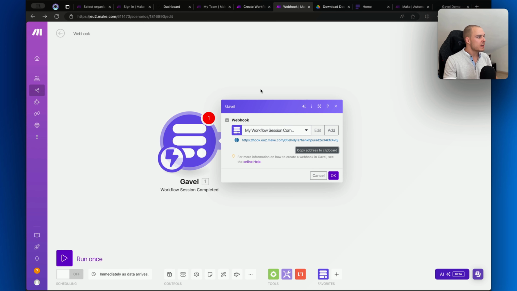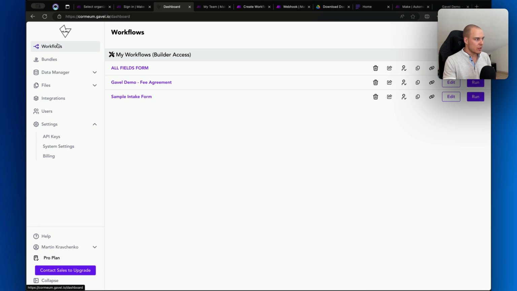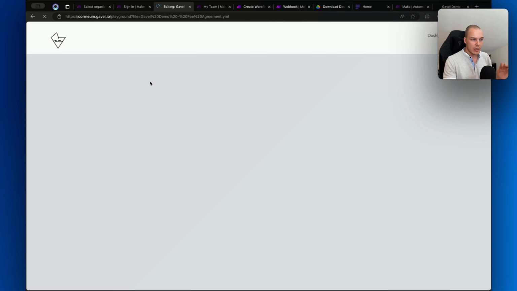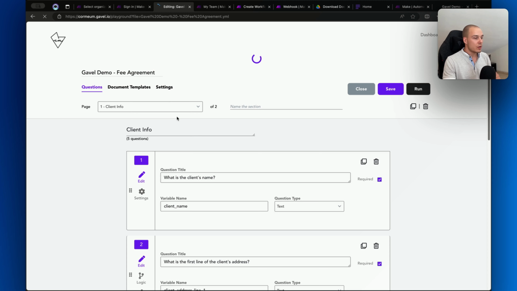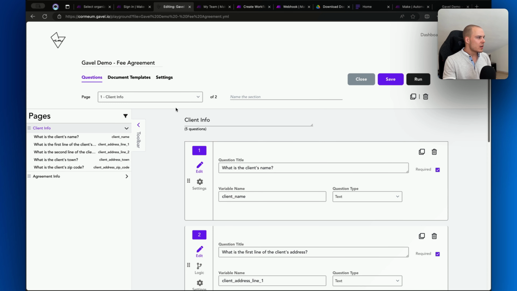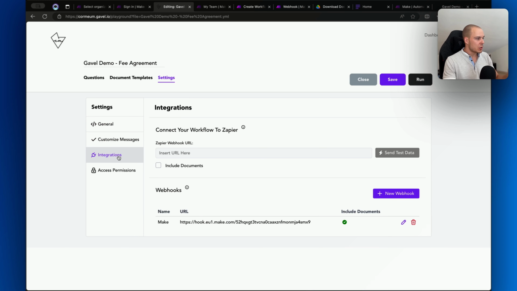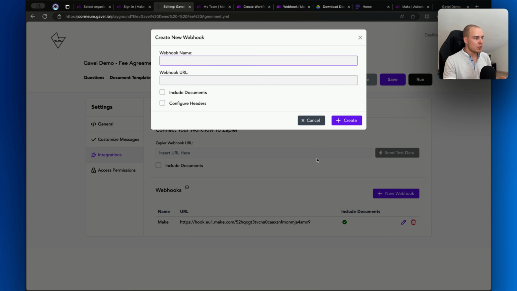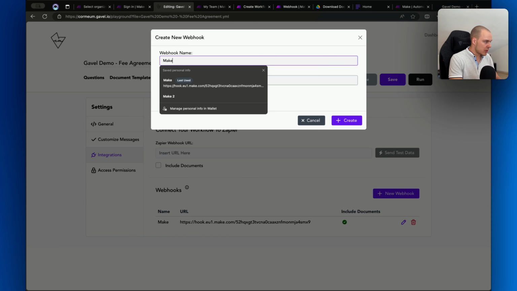So copy that link. Go to your Gavel dashboard. Go to your workflow list. Enter into the workflow that you want to enable this webhook or this automation for. Navigate to the settings section, then integrations, and then here in webhooks, click new webhook. You can name it whatever you want.